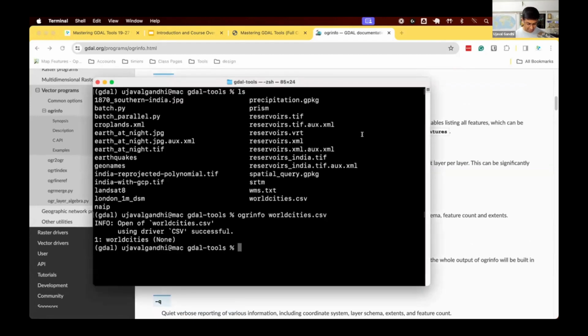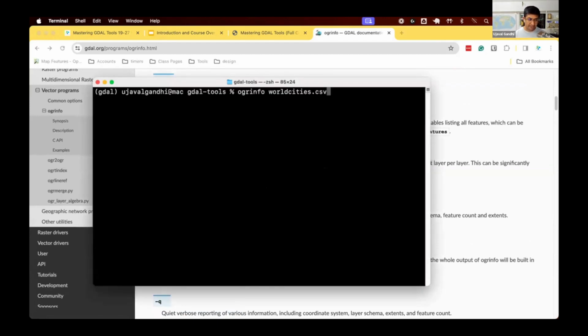So let's change the command. We'll just say ogrinfo worldcities. We can say -al, open the layer and show me, and then -so. So let's add these two options: ogrinfo -al -so. And once you're done, press enter.